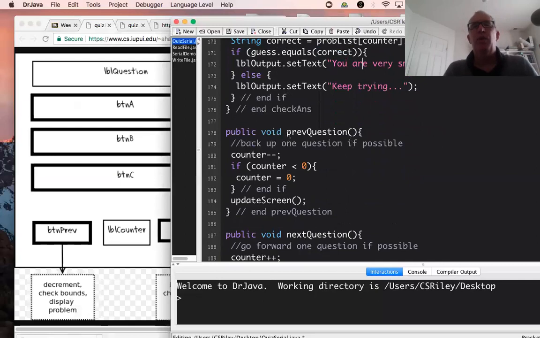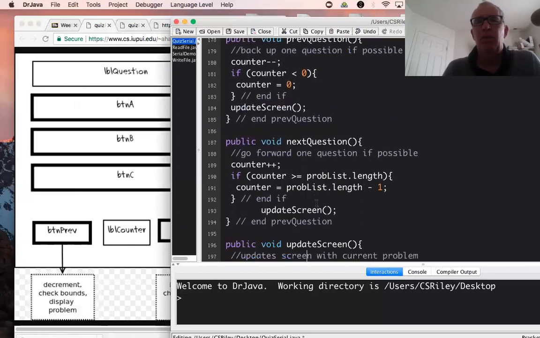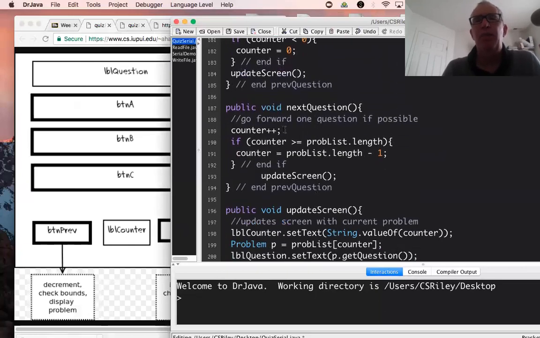So then previous question is we back up one question. So counter minus minus. If counter is less than 0, set it to 0. Update the screen. We'll see what that does. But what that does is based on the current status of the counter, it loads up from the database and puts the questions on the screen. Next question, go forward if possible. Remember, every time you change a variable, you should look for boundary conditions. So once we increment counter, make sure it can't get too far past the length.